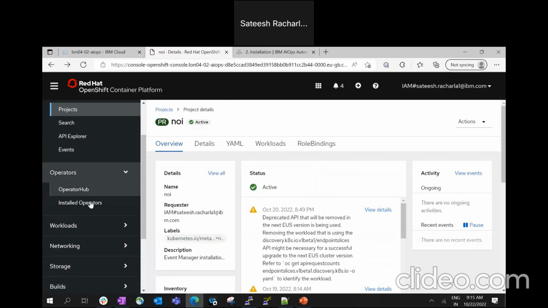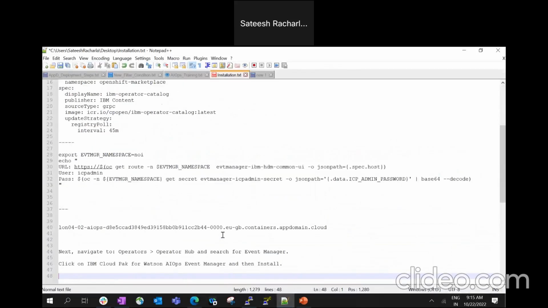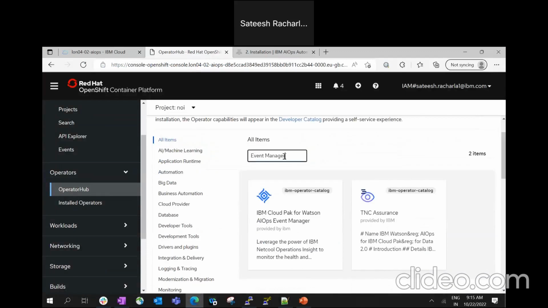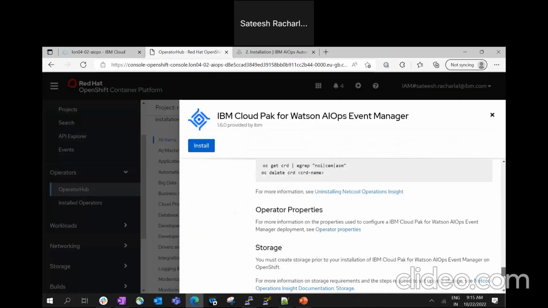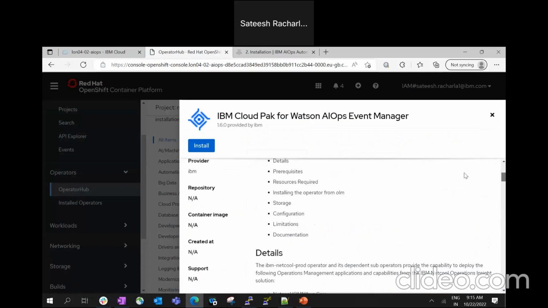Now click on operators, operator hub. Here I've mentioned the steps. If you search for event manager, you can see I searched based on the event manager keyword, and you can see IBM Cloud Pak Watson AIOps event manager. This is the one. Click on it and you can see all the description, what it does, and all the information.